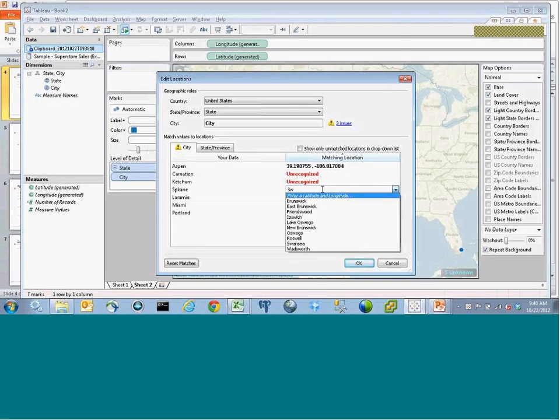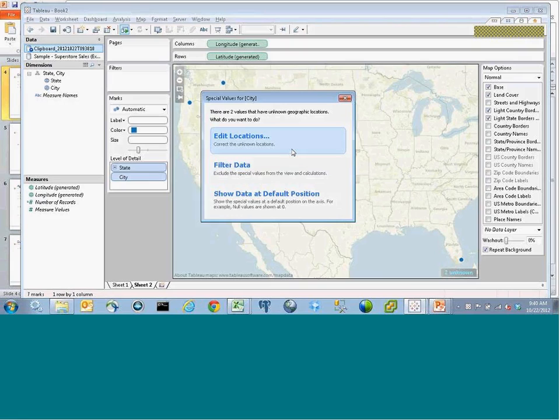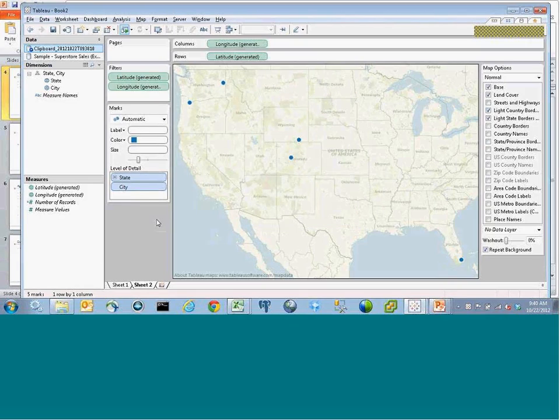We can actually correct Spokane. Notice again, spelling error here. Spokane. Okay. And now notice we've got Laramie, Wyoming has popped up. Aspen, Colorado is now right there, right where it belongs. We still have these 2 unknowns. You can either continue to go through and fix these, or you can, as necessary, just filter them out.